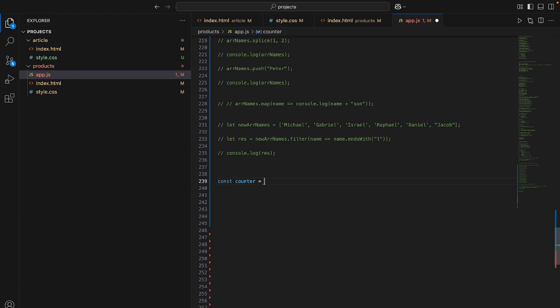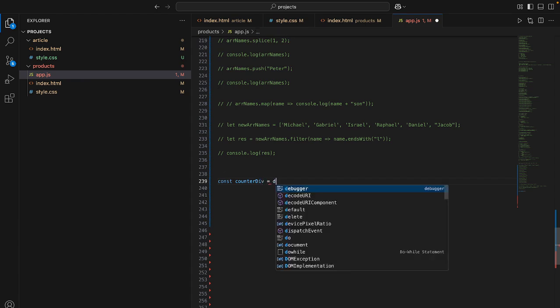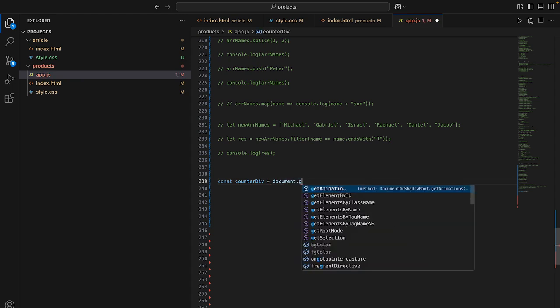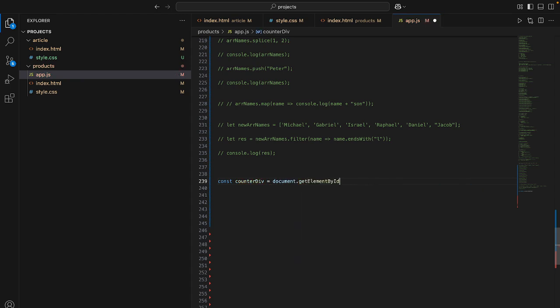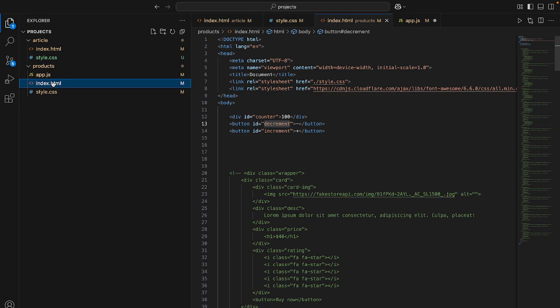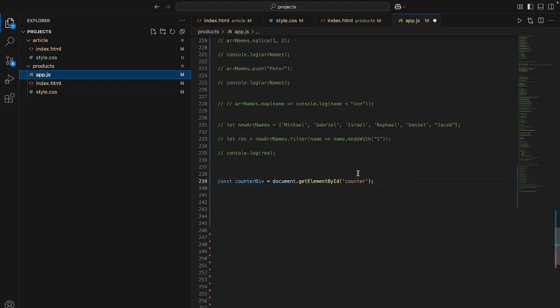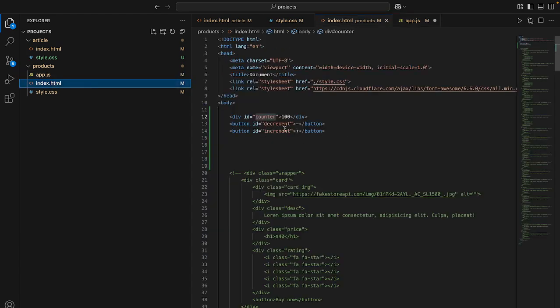So we're going to say counter, or let me just call it counter div so that it doesn't confuse us. Counter div, right? So I'm going to say document.getElementById, and I'm going to pass in the counter here. Make sure you're passing in the same counter here. Make sure it's the same spelling, everything. So I just copy it to avoid mistakes. I paste here, and then I'm also going to repeat that for the buttons, these decrements and increments.